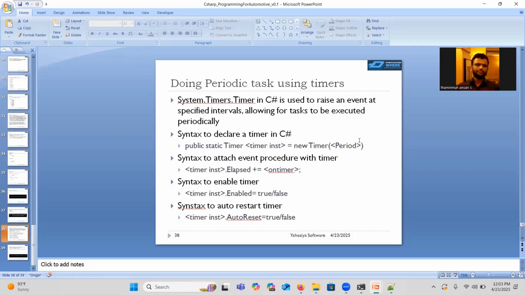So how to declare a timer in C#? To declare a timer in C#, the syntax is public static Timer, and then the timer instance, the name of the timer you want to declare, and then is equal to new Timer of period. That means the periodicity at which you want to run this timer, that you have to specify. That should be in terms of milliseconds, right?